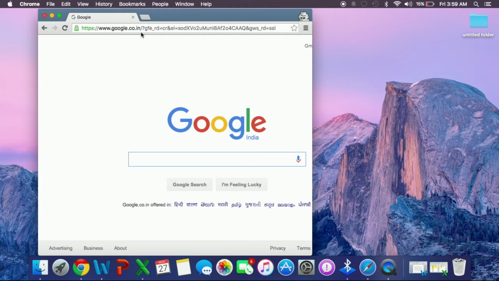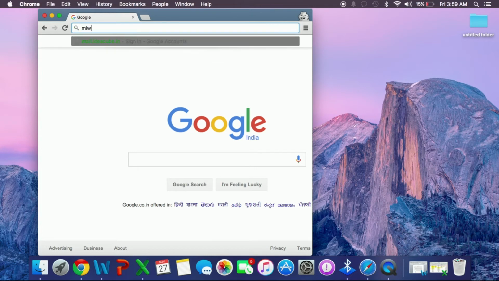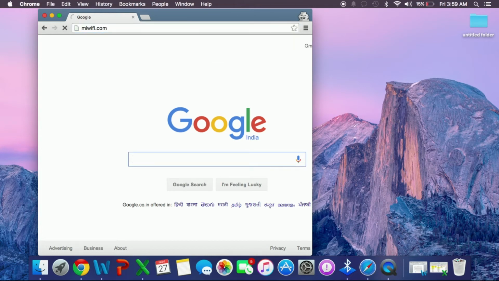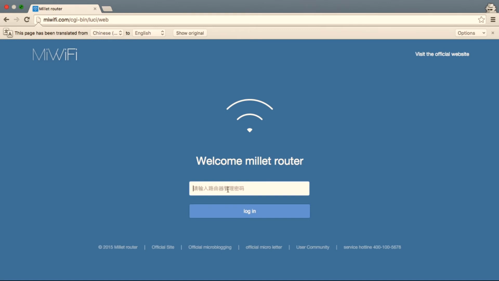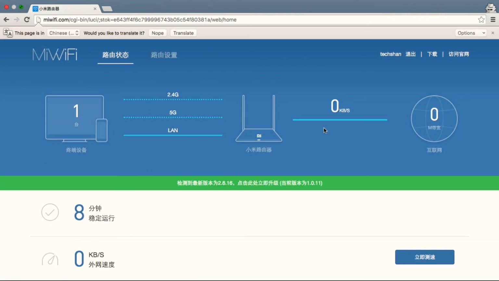Now if you want to go into advanced features, let's go into the router page. Just type in miwifi.com and it should directly take you to the login page of Mi. If you use Chrome, things are going to get easy because on the top, as you can see, it will show you the translate button, which you can use to change the page, the Chinese page, to English. And that's it. You are now on the English version of the page. You need to enter your Wi-Fi password, which I have set. I'm going to enter my Wi-Fi password and I'm logged in. I'm on the router setup page.